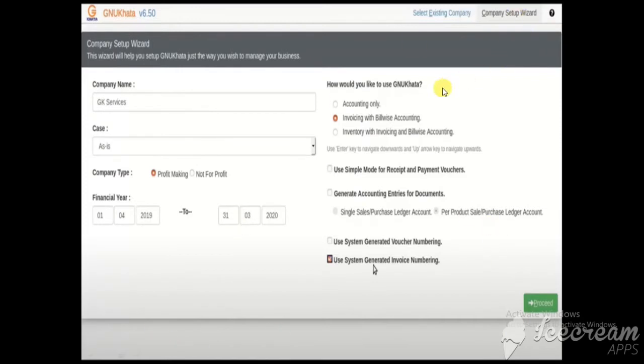When I open Gnu Khata, I just open the company setup wizard. Here in this wizard, we should write the name of the company, and then the financial year you want to start and the closing. Every khata book consists of 1 year, so the financial year and the ending year. So this is how the year comes up. Then the company type: is it profit making or not profit making?